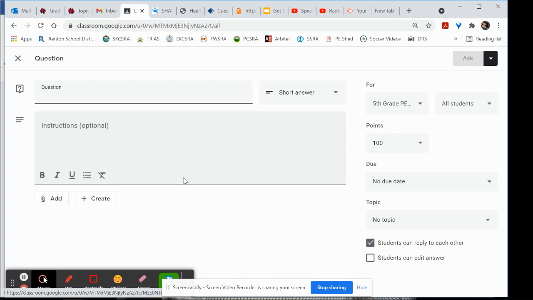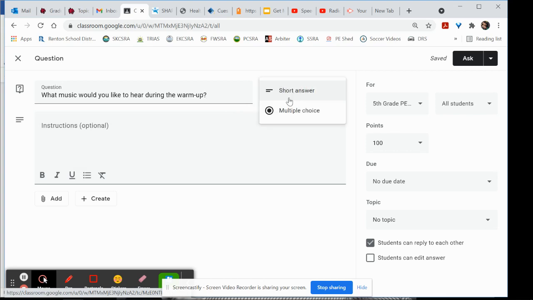So again, you come up with your question: what music would you like to hear during a warm up? All right. For this type of question, obviously it's going to be a short answer, but maybe something else that you come up with would be multiple choice. So here you can create short answer or multiple choice. We'll leave it as a short answer.